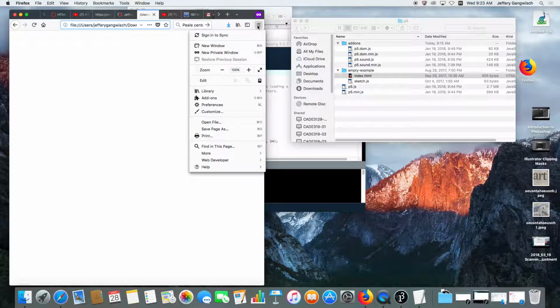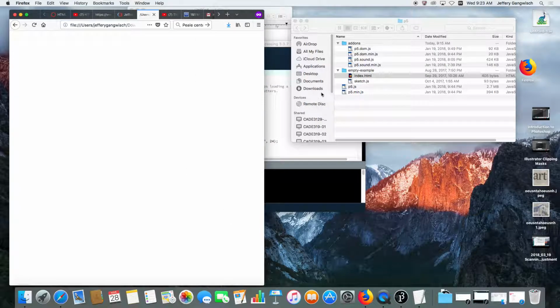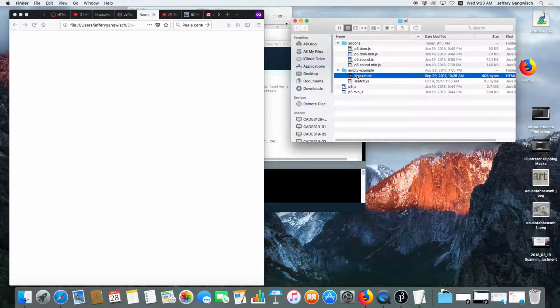And then I want them to click here, the little hamburger thing in the top right. Oh, real quick, how do we get that window that doesn't have anything on it in the past? I'm sorry. You should be able to double click the index.html in your empty example folder, but I had to drag it over for some reason. I just had to drag it and drop it onto the window in Firefox.